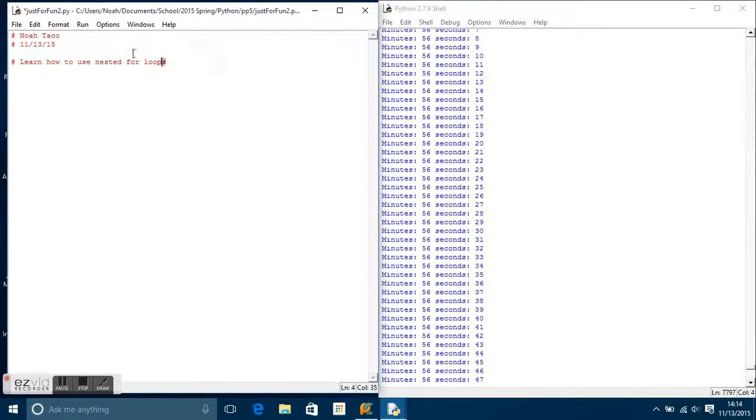I call this one just for fun too, and here I have it. I put some comments, I put my name and the date, and I also put the code that is just a quick description of what the code is going to do. So we're going to learn how to use nested for loops. That's what we're going to do right now.